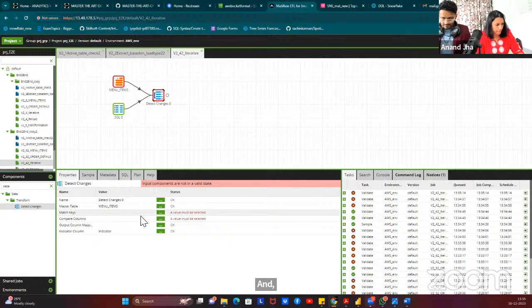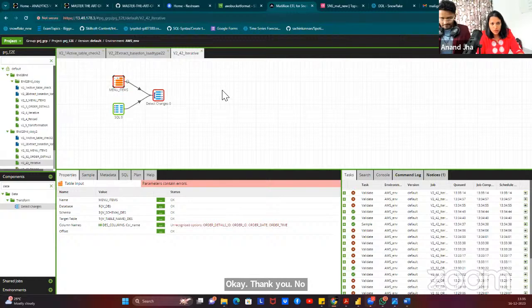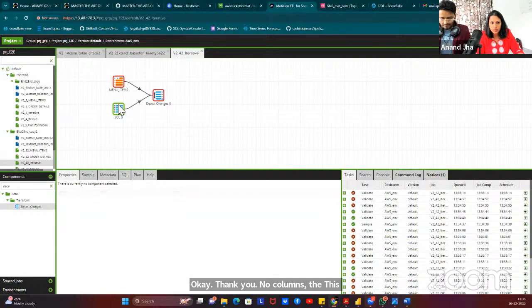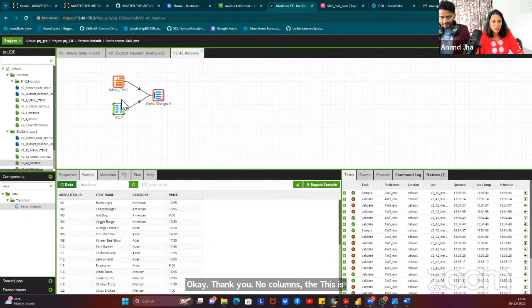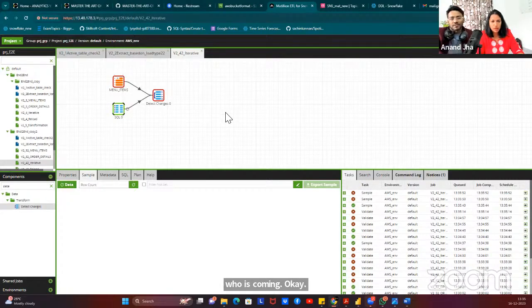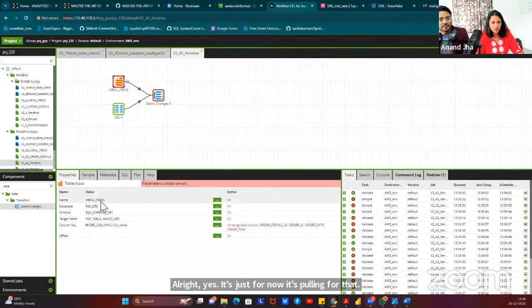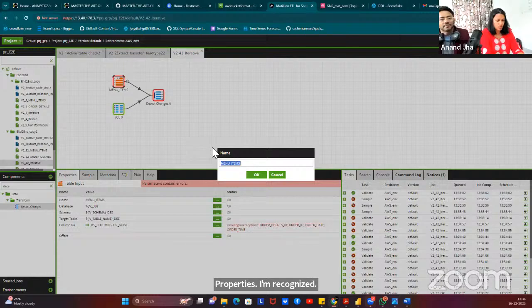Match keys: columns that appear in both inputs. Let me quickly check the default value; this is menu that is coming. We have some error, because this is pulling menu. Let me check the table name. Order details. For now it's pulling order details. Properties unrecognized. Order details, ID, order name.